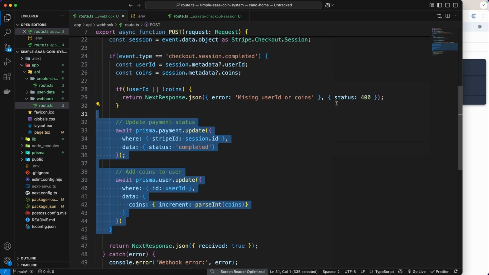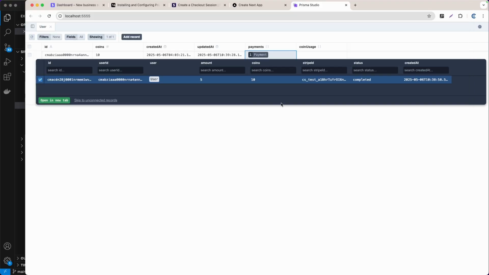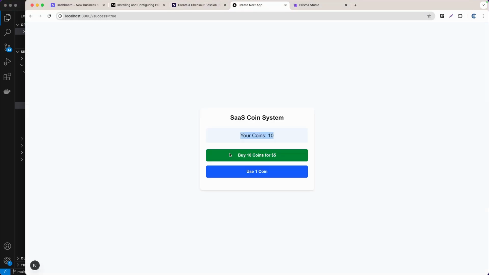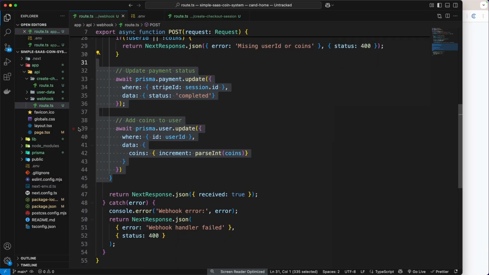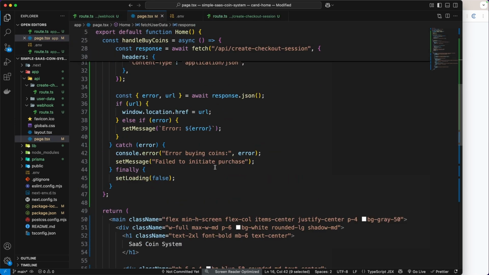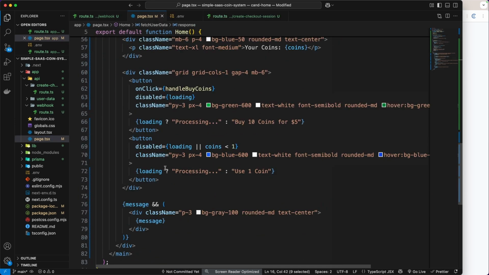That's pretty nice. So now how about the handle use coin? As you can see on the localhost right here, if I click use one coin, nothing happens, right? Because we have not put any trigger on that button. Basically on this button, use one coin here. Where is that?